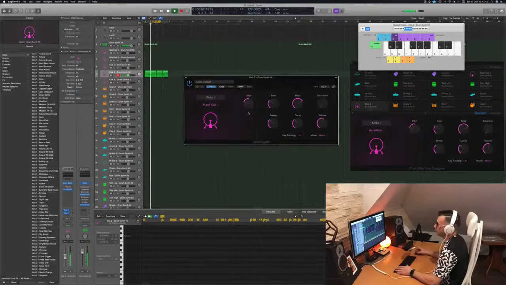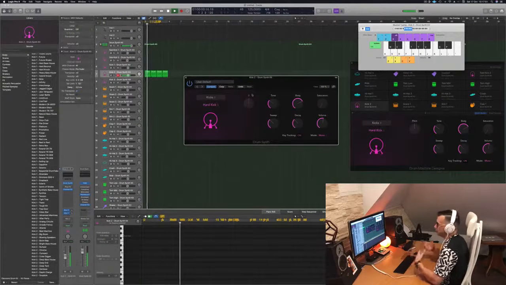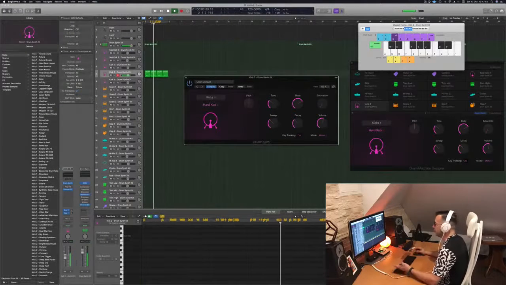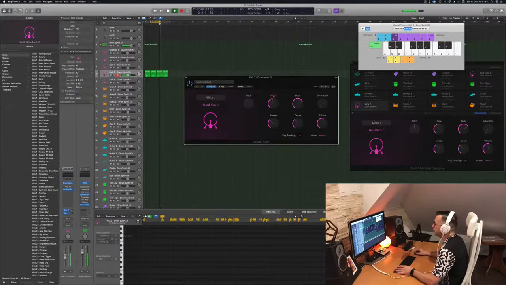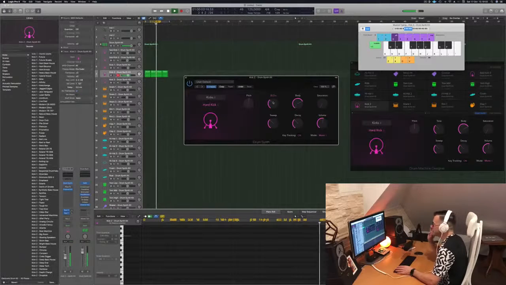So -12 will be a whole octave. You can also put it up. So this is the tone. If you're making a track and you want to tune it, you can tune it easily here or also in the MIDI. The tone. This is the amount of frequency, a bit like an EQ, but it's a tonality.